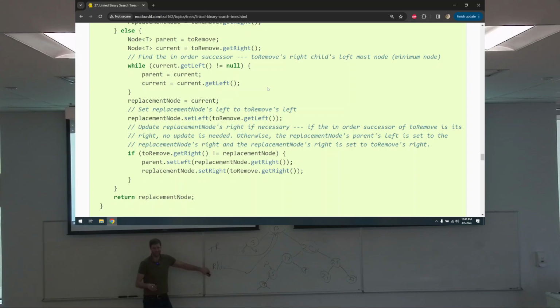Yeah, we like this? No? Yes? No? Then in the end, we return the replacement node, a reference to the node that's now been replaced. Do we like it? I like it.